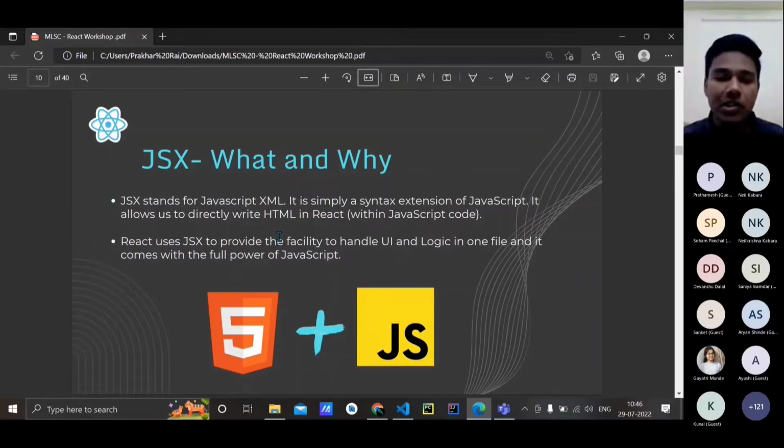I'd like to ask you a question: what is the difference between XML and HTML? You can write it in the chat box, because the full form is JavaScript XML, right? And we are embedding the HTML part in JSX. So there is a very minor difference and similarity also. Till then you can write it in the chat box if you know the answer.